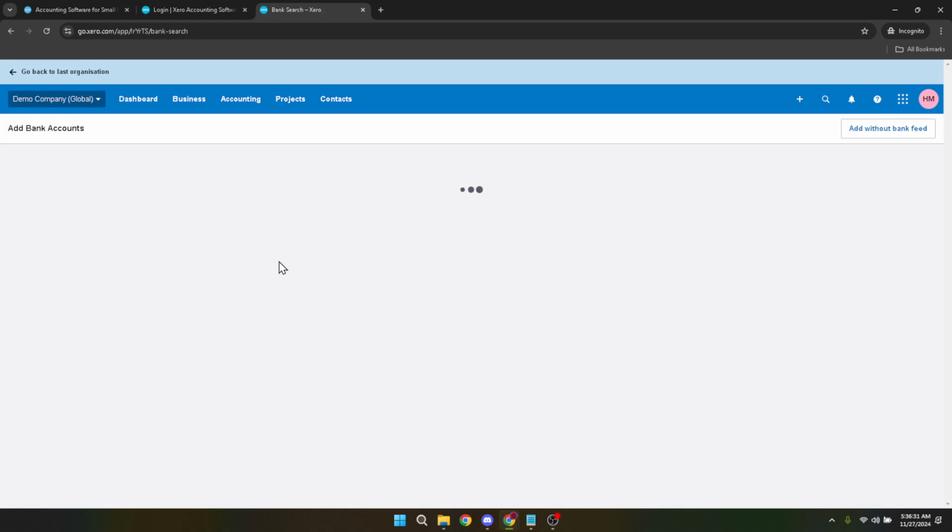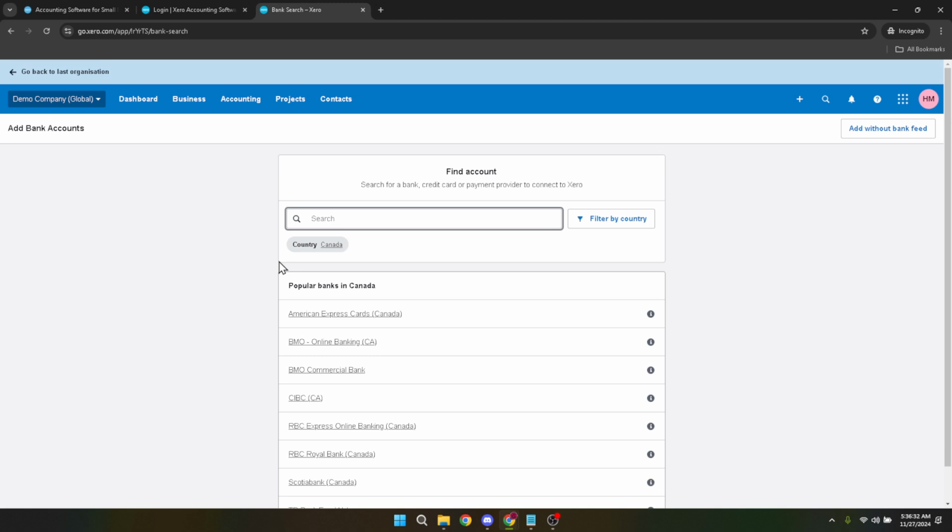Now it's time to bring your bank into the mix. Here you'll be prompted to search for your bank. This step is akin to setting up a meet and greet between Xero and your bank. Start typing the name of your bank into the search field and you'll likely find it pop up.